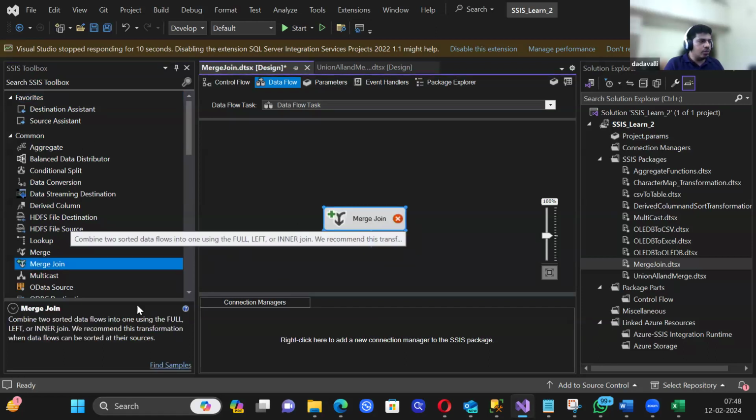Now the merge join says it combines two sorted data flows into one using a full, left, or inner join. We recommend this transformation when data flows can be sorted at their sources. So if you don't want to sort the data, or if the data is already sorted at the source, then only use the merge join.